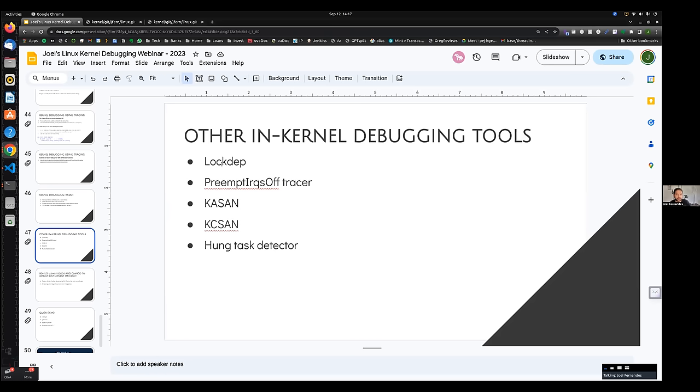And a couple other tools I want to mention. Lockdep is very useful for detecting locking issues like ABBA deadlocks or other kinds of safety issues, where you're taking a lock inside of an interrupt handler and not inside of an interrupt handler, so you can have a deadlock, and Lockdep detects all that.